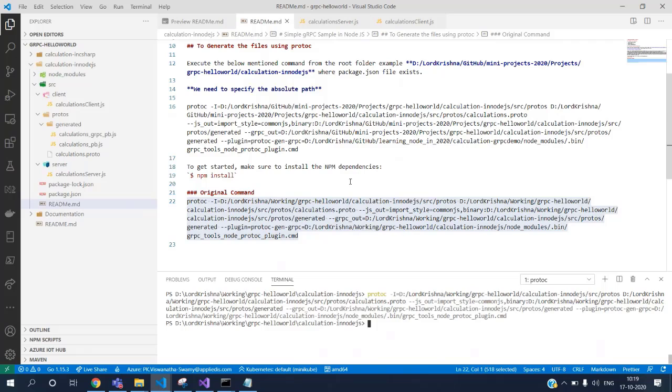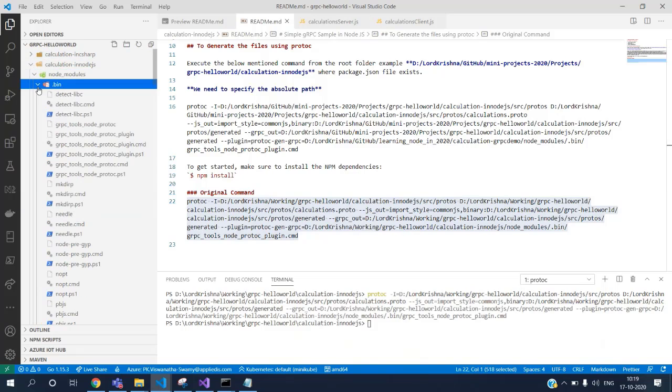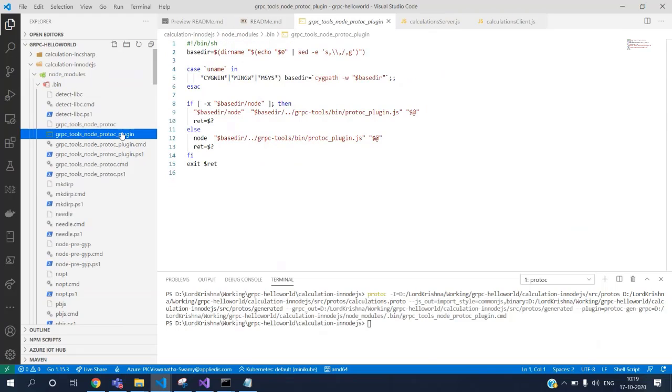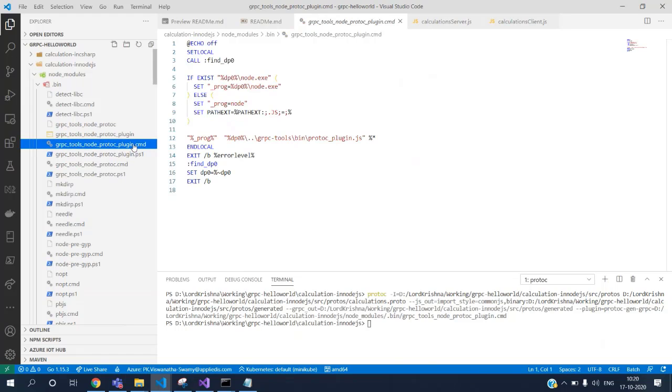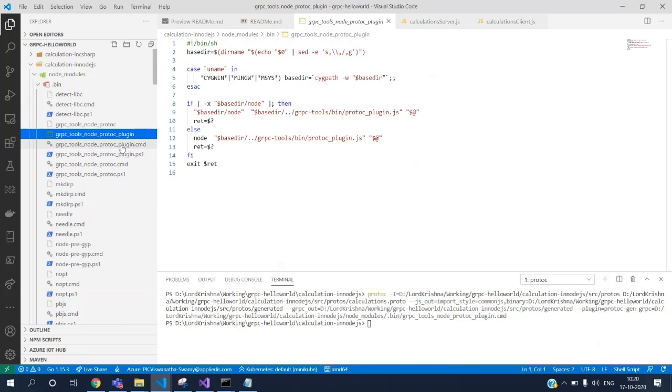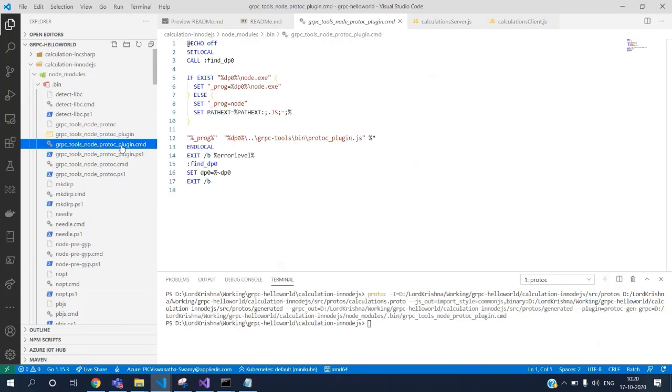So we went and we saw that inside this bin, inside this node module. So this is a plugin. So if you see this, if you are executing this in Unix or Linux, you have to give this grpc tools node protoc plugin. This is the bash over here. Now you have the same code, whatever you have seen in this bash. For Windows folks, we have it here.